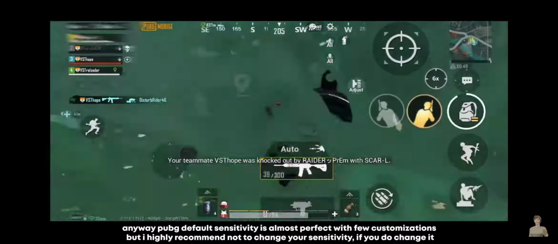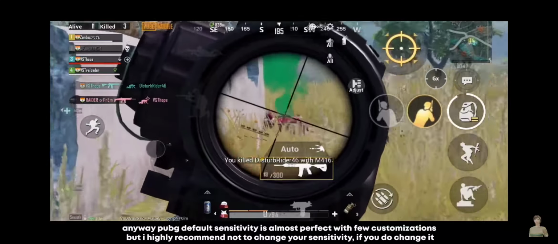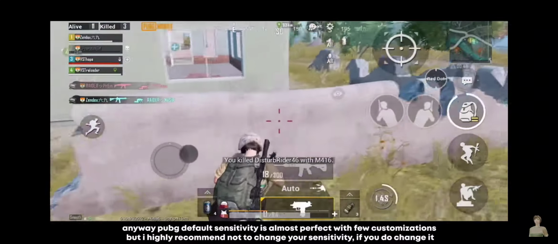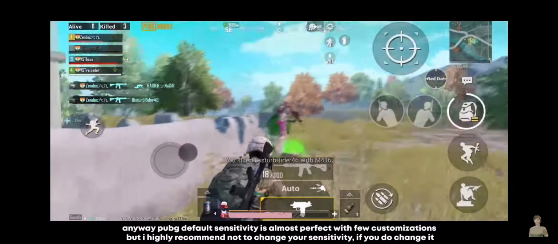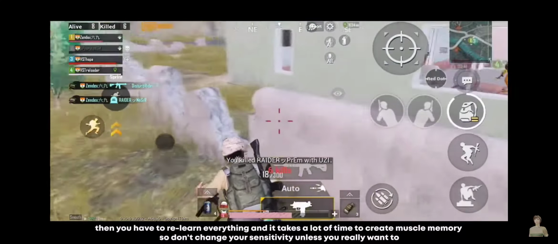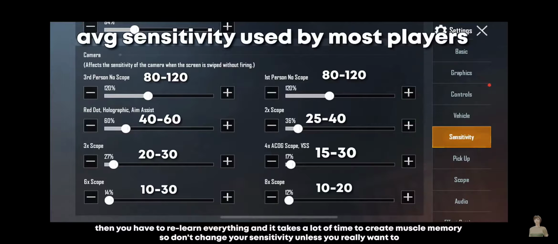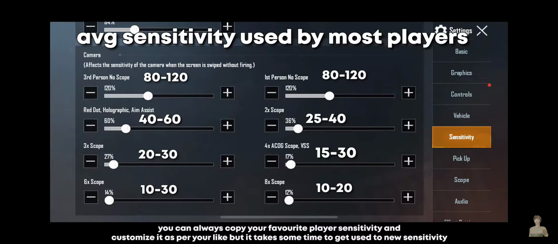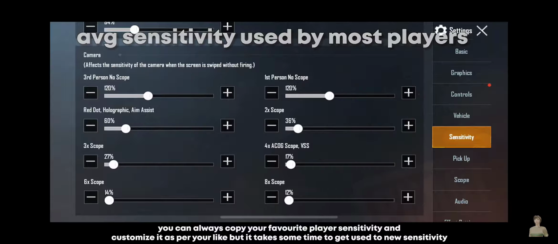Anyway, PUBG default sensitivity is almost perfect with few customizations. But I highly recommend not to change your sensitivity. If you do change it, then you have to relearn everything. And it takes a lot of time to create muscle memory, so don't change your sensitivity unless you really want to. You can always copy your favorite player's sensitivity and customize it as per your like, but it takes some time to get used to new sensitivity.